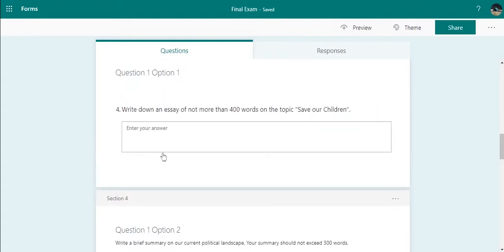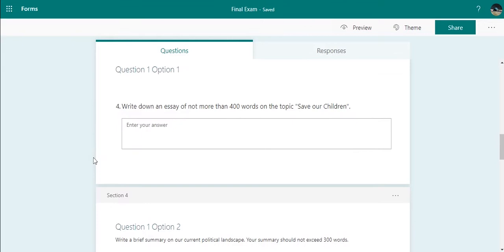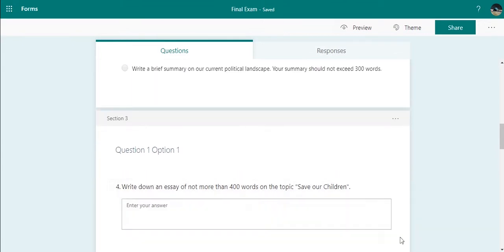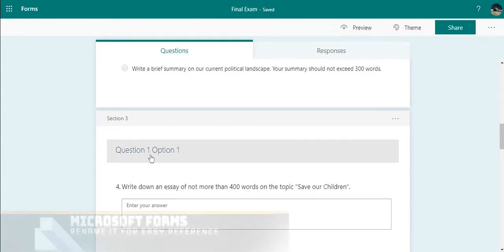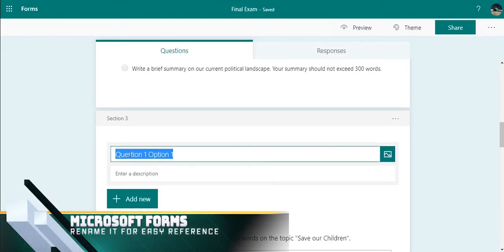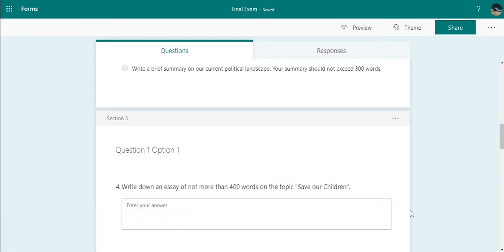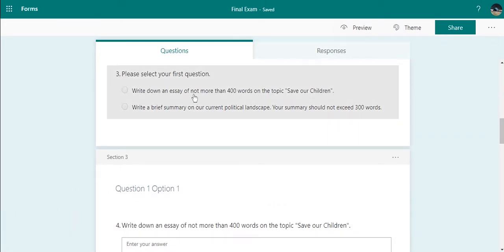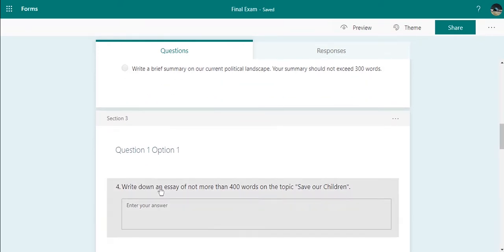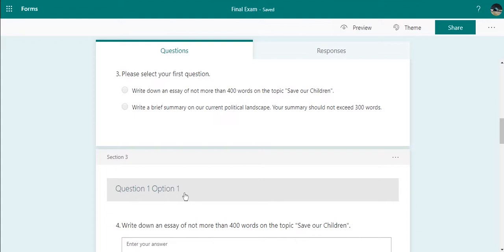After you've done that, a new section will appear. This is the section. So I suggest for the first question, please write down question 1, option 1. It means that this question is referring to the first option here. Okay, so question 1, option 1 here refers to this question.